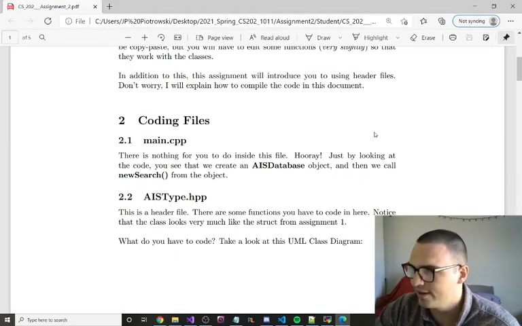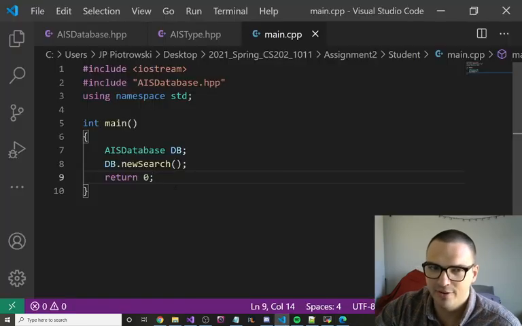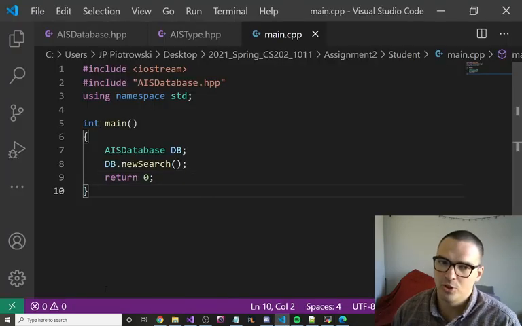Okay, so now we're just going to quickly look at assignment 2. We're going to do header files, okay? Today I'll be covering how to use header files, but there's 3 total files for the assignment. You've got main.cpp, and guess what? There's nothing for you to do inside this file. And even here, if you look at it, that's it. You know, 3 lines of code.